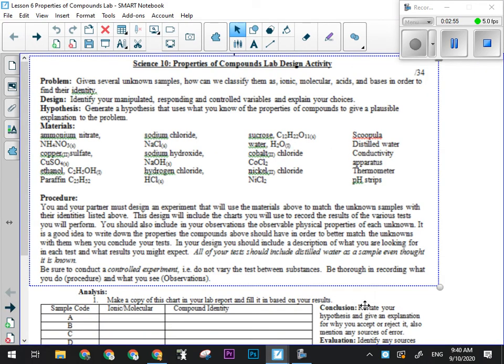Okay. So the problem I have written here is, given several unknown samples, how can we classify them as ionic, molecular, acids, and bases in order to find their identity? Okay, so you've got to write that in your own words in the form of a question. And think about what we're trying to do in this lab, right? We're trying to use the physical properties of substances to find their identities. Find some way to put that in your own words in the form of a question, okay? Mentioning physical properties and finding identities is probably a couple of things you'd want to have in your question.